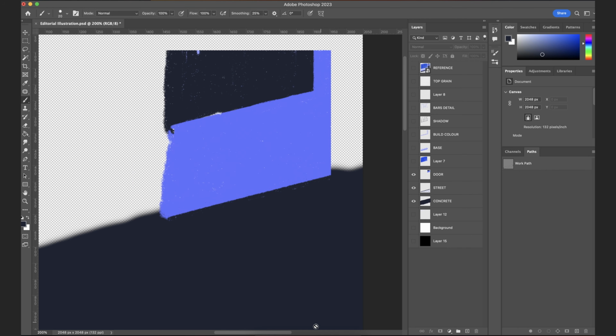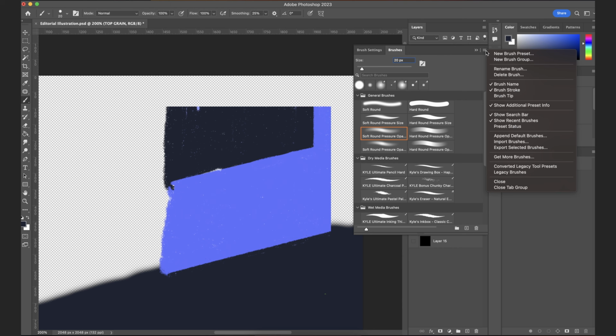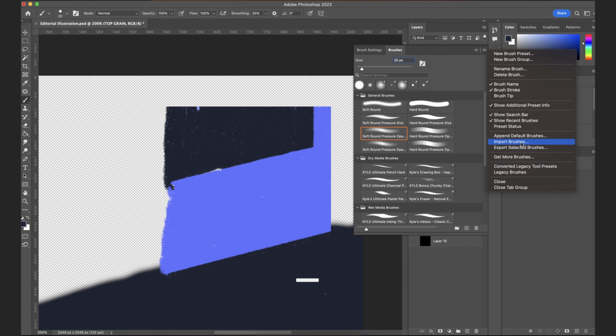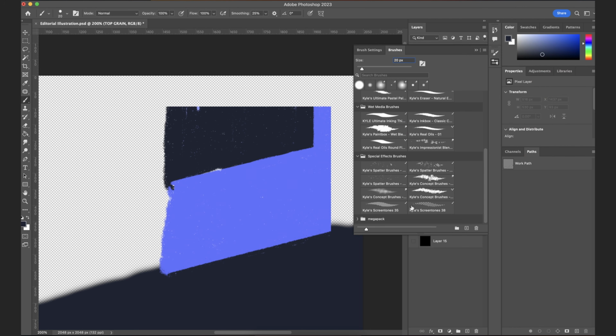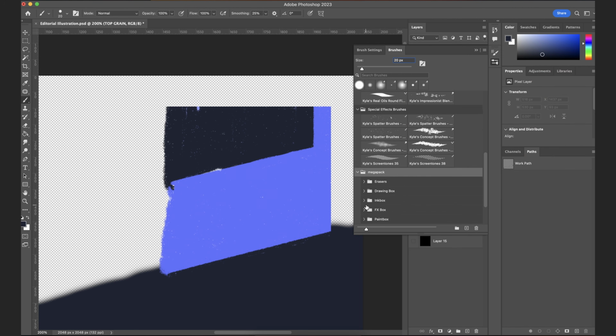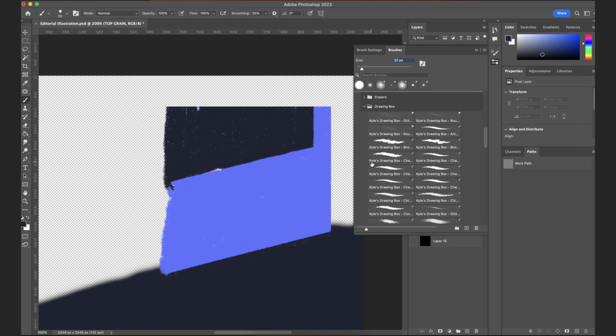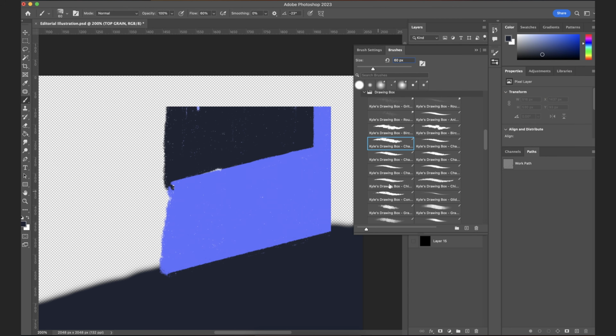If you can't find what you need in that mega pack, you should also check out Envato Elements because they have plenty of custom brushes there as well. So if you've downloaded those and you want to import them, you can just hit that same menu and go import brushes, and they'll be in your downloads folder or wherever you saved them. And then they will appear down here, our mega pack.